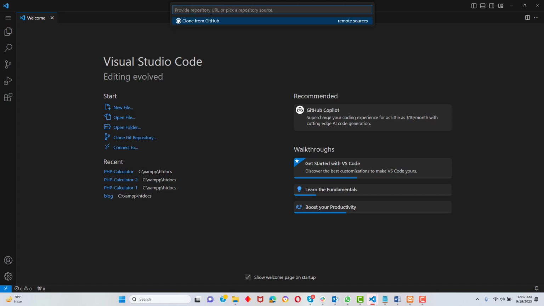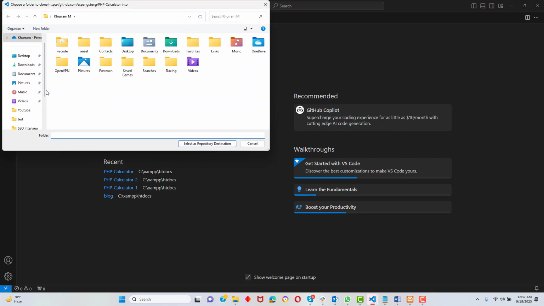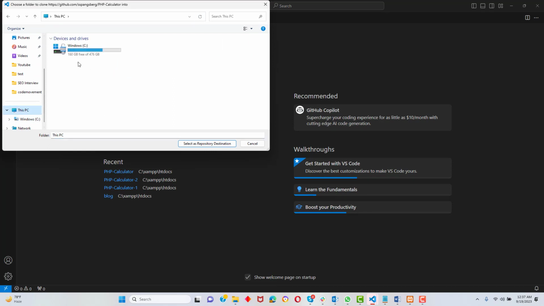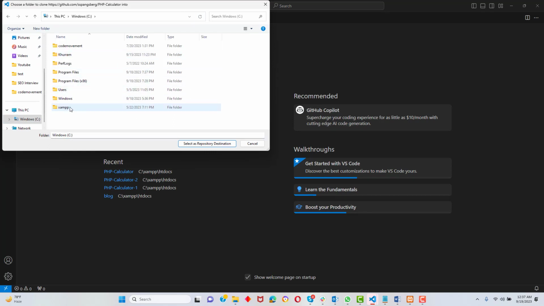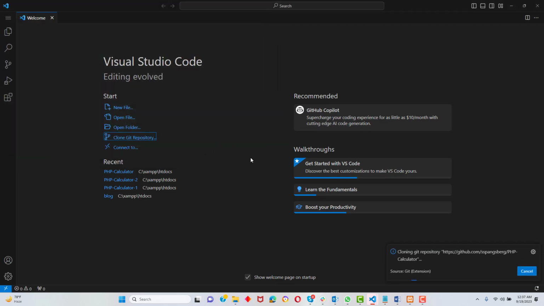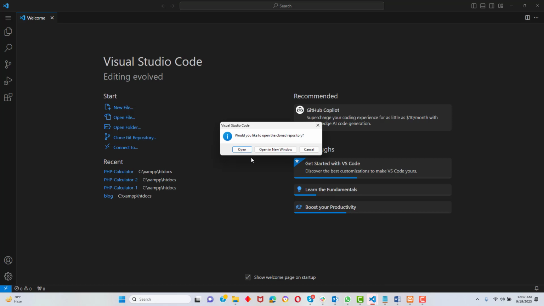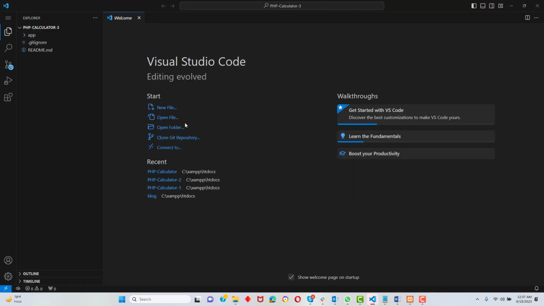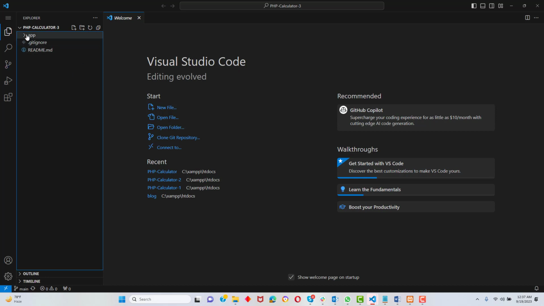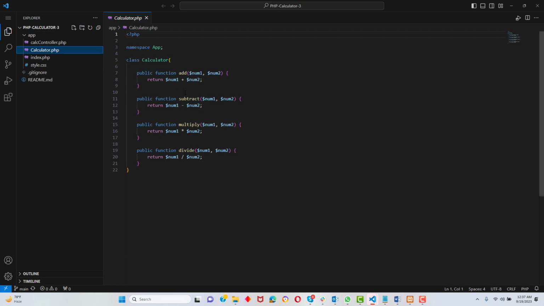Okay, let me select a folder. This is my destination folder. It will take some time to pull. Okay, so this is our code.